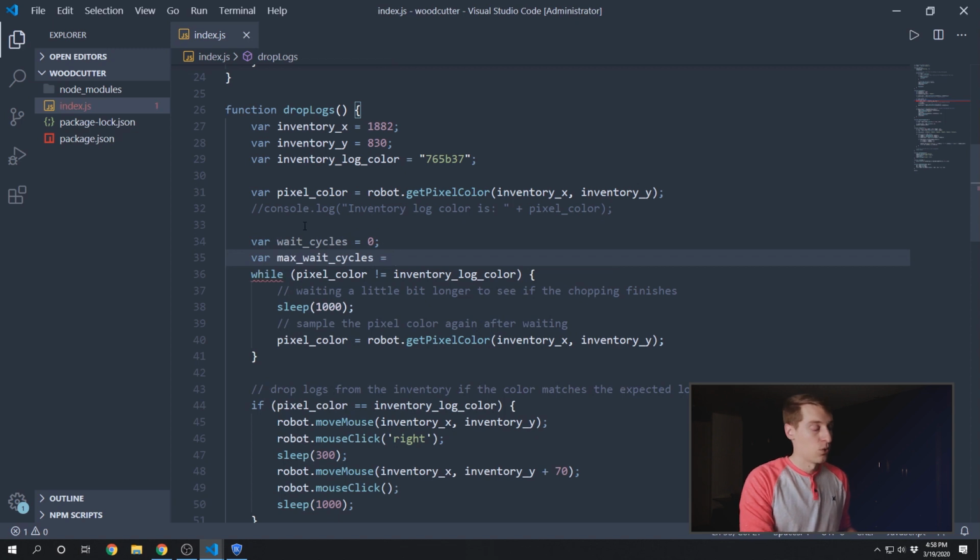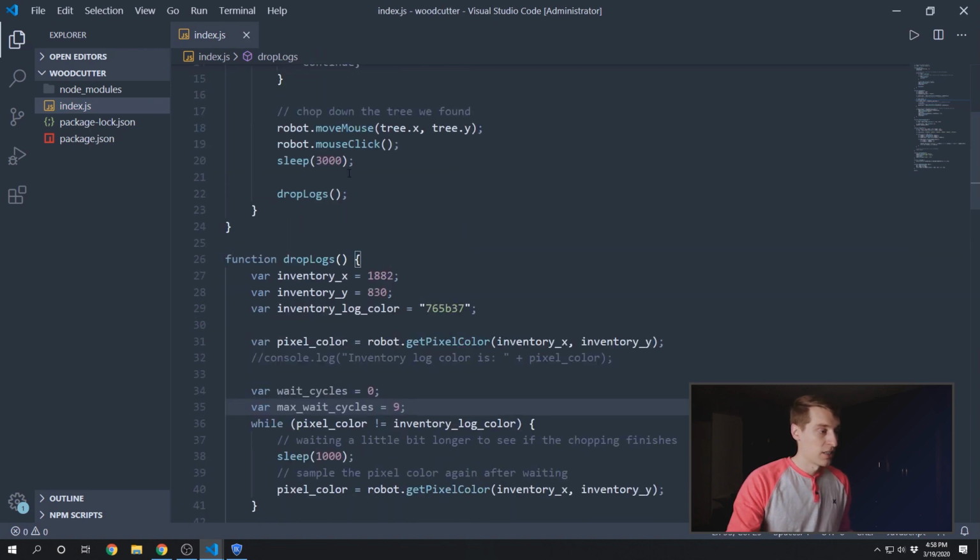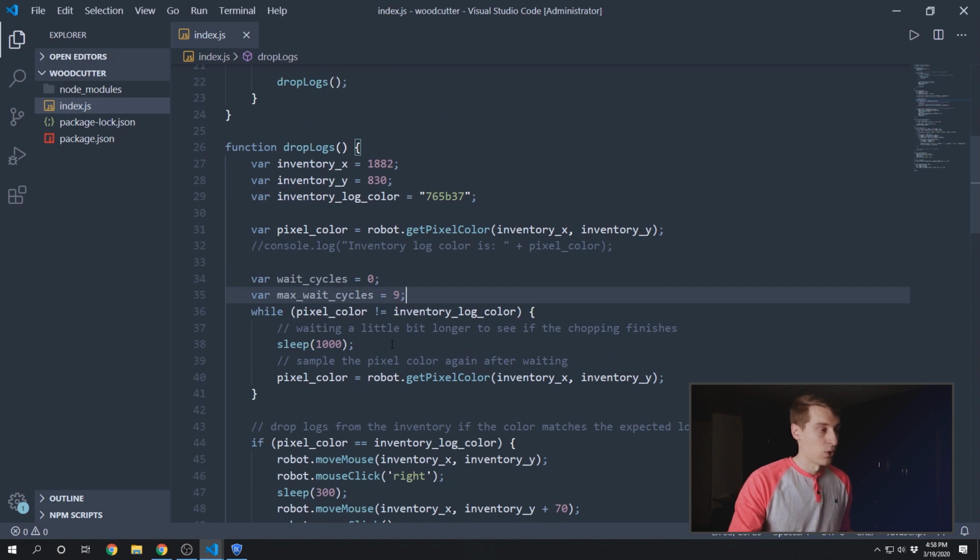And the value we set here will determine how long we want to wait for one of these logs to show up in the inventory. So I'm going to set mine to 9. So 9 cycles through, we have our base 3 second wait time, and then up to 9 seconds more. So at most we'll wait 12 seconds for a log to appear in our inventory.